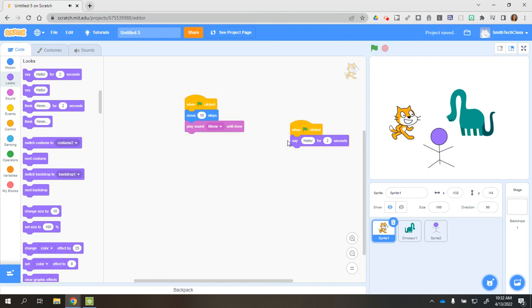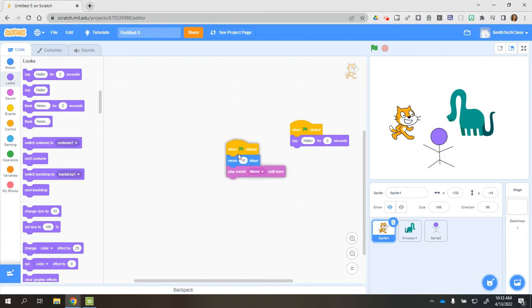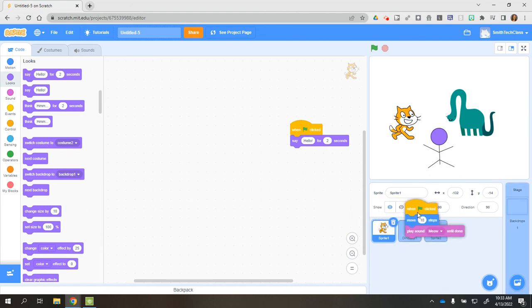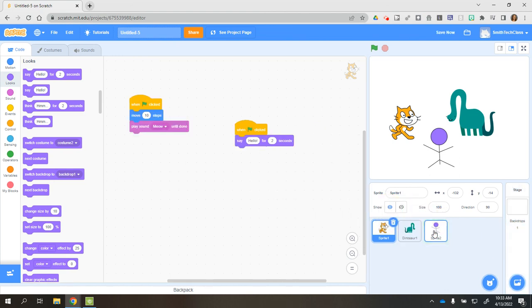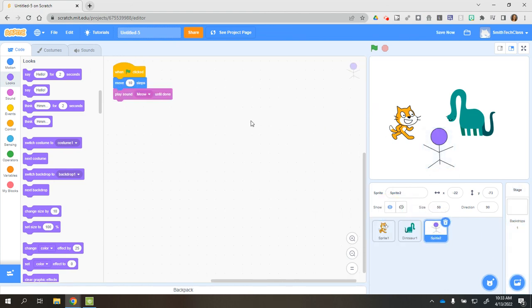Okay. And if I want to copy code to another one of my sprites, I can drag this. And now sprite 2 also contains the same code. There you go. This is just a quick little introduction for you just to show you the Scratch interface and how it works.